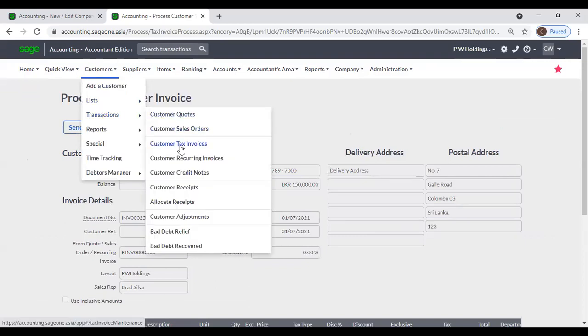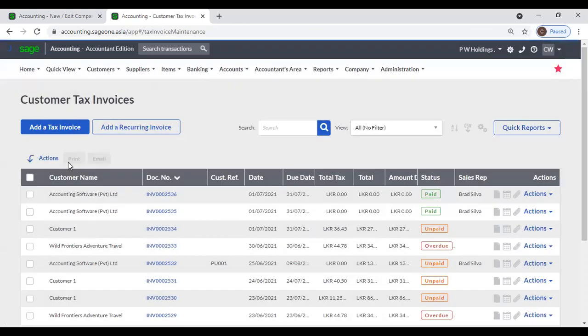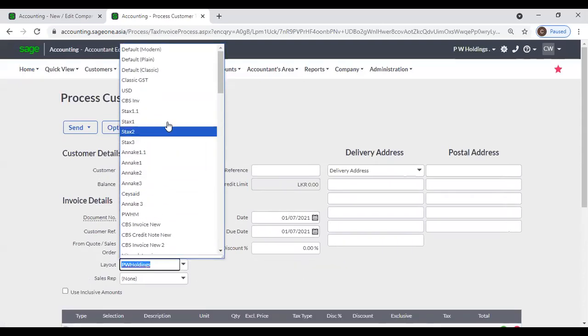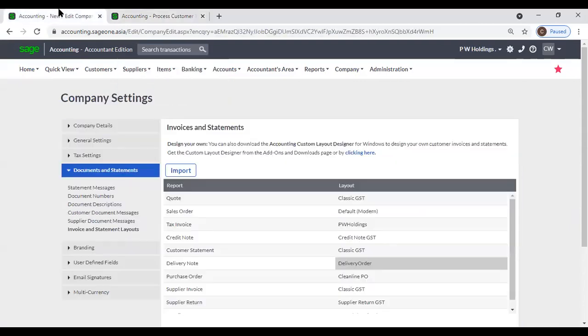if you want to design any layout, now here there are a few design layouts available. You can check it from here. Default modern, default plain, default classic, layouts like that are available. And if you want to create or design any layout, you can download the accounting custom layout designer app, and you can design your layouts yourself. You can download that app by clicking this button here.